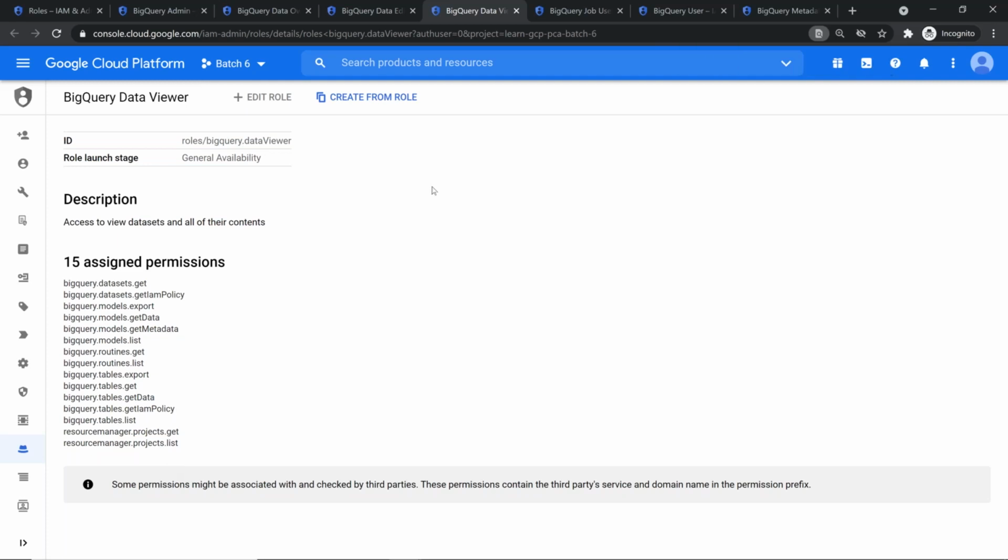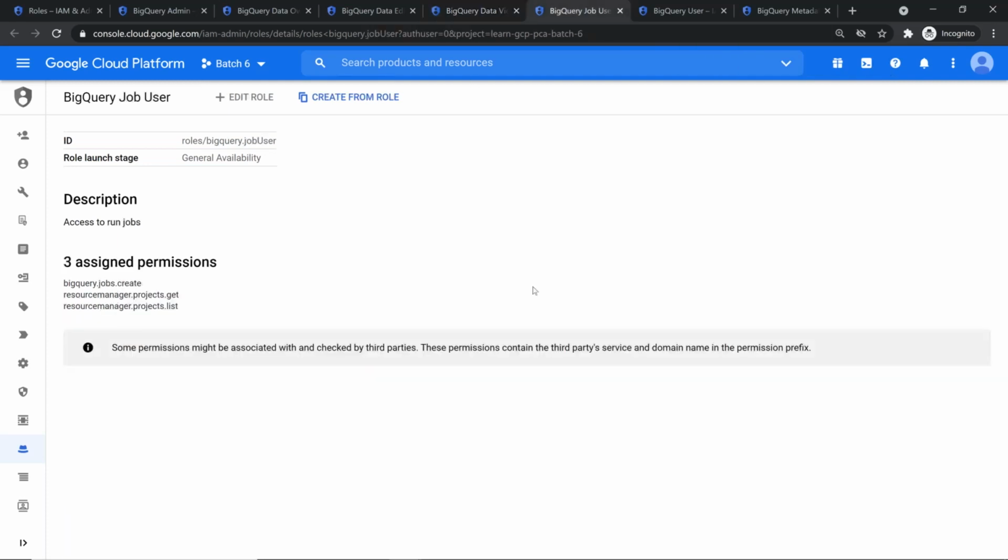Now who else can do it? The smallest role, called job user, can run a job, but this role cannot create a dataset or a table. So it has to be a combination. If you want someone to work on a BigQuery table and modify it, at bare minimum you have to give them the BigQuery data editor role and the BigQuery job user role. That's going to be one option.